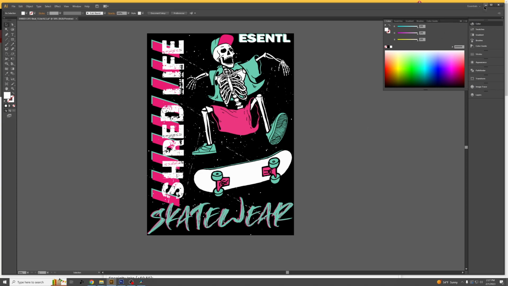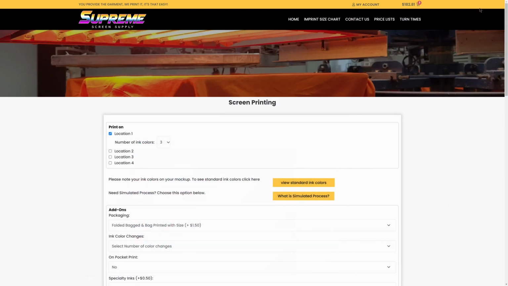So hopefully that helps you in regards to thinking about, will I need that next color? If not, the company will tell you, hey, this amount of colors isn't going to work. You're going to need a white underbase. They'll let you know if you're going to need that 4th color, okay?